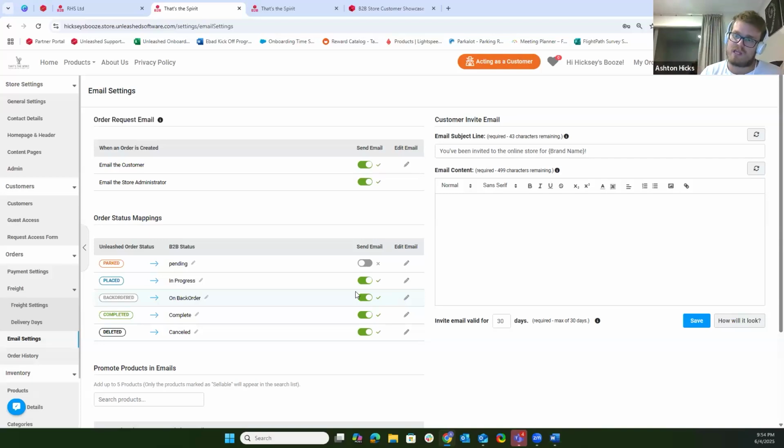Last but certainly not least, we've got email settings. So email settings is where you can actually email your customers when they've placed orders, when the orders are completed, when they've been back ordered, for example. You can set all the different statuses up to automatically email clients. So you can actually set up a bit of a communication chain that's automated so the customer knows exactly what's happening with all of their orders, which is super, super cool.